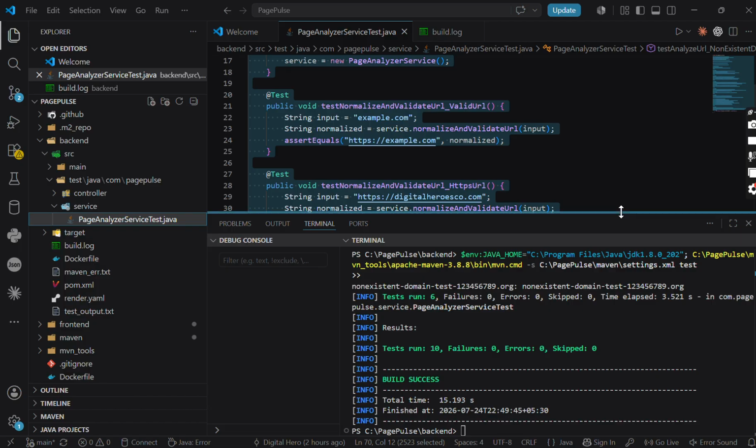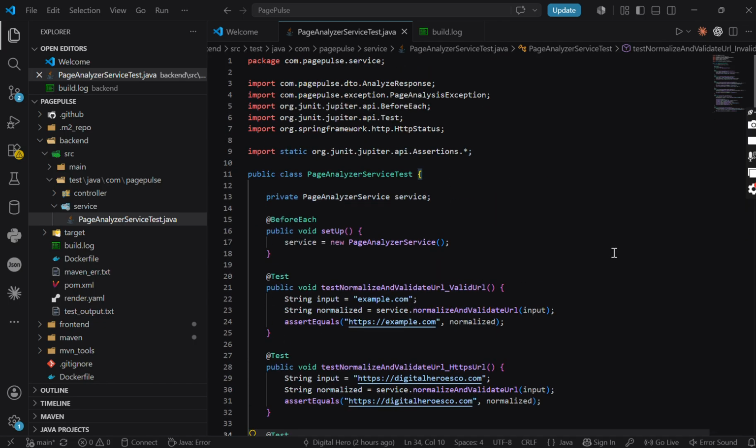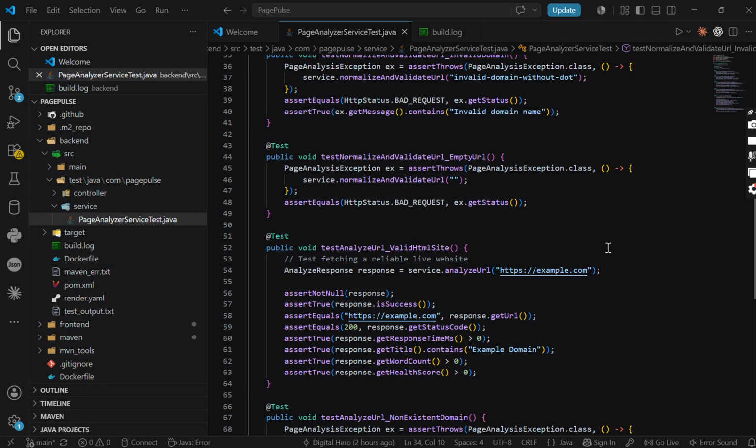And let me show you the code. We have a failure test case too. You can analyze the code where we test malformed domains and non-existent hosts, asserting that a custom PageAnalyzerException is raised correctly, through HTTP 400 bad request and HTTP 502 bad gateway.